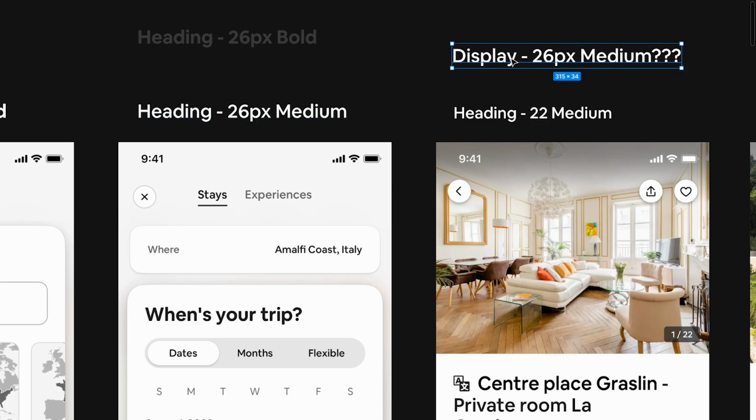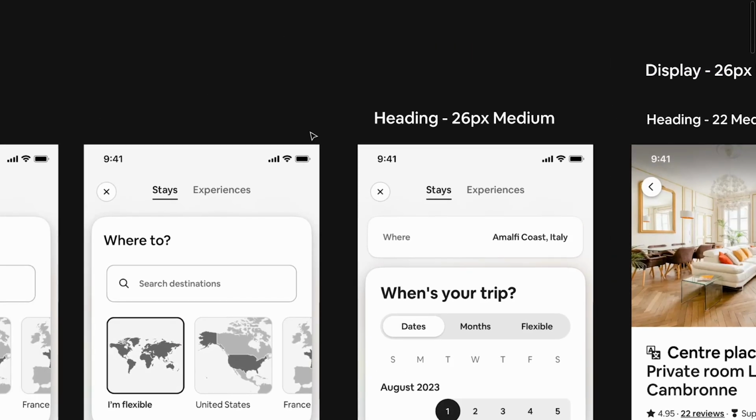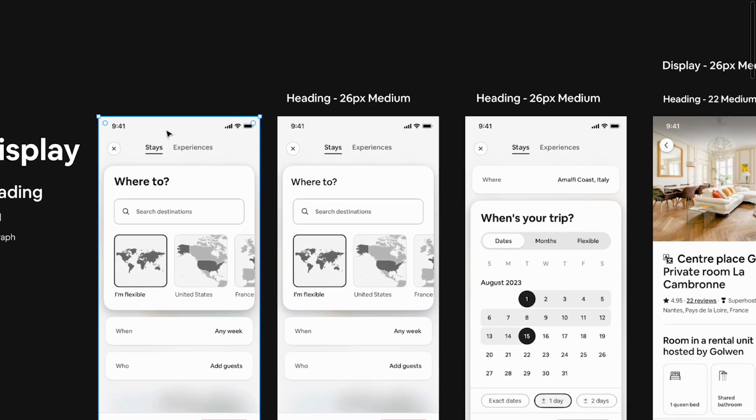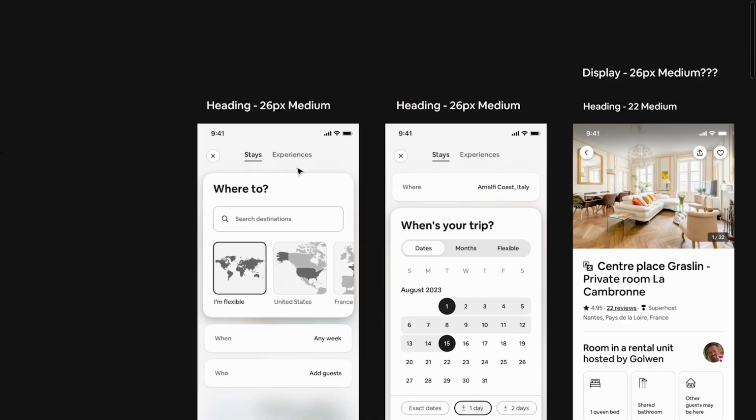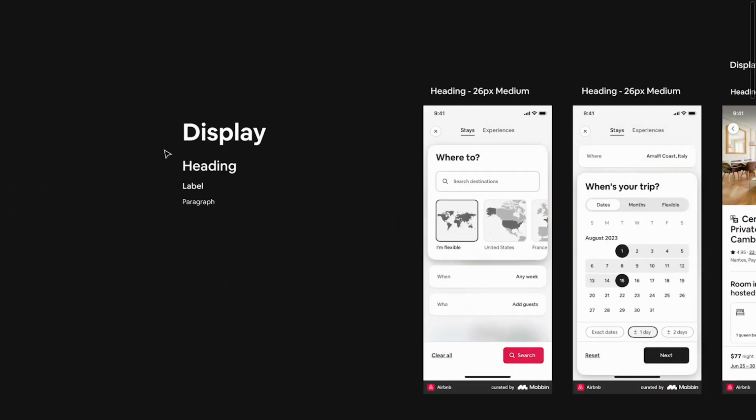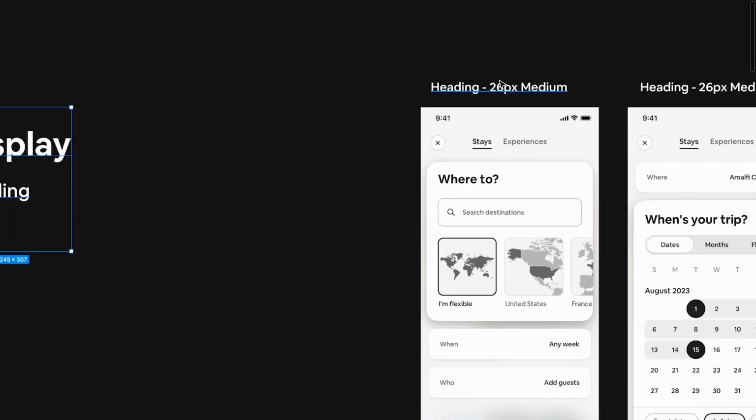And this is not a section title, it's a page title. So page title will then come under display, right? So we're going to delete this, which means this also will go away. And we're going to call this heading 26 medium. I'm going to delete this and delete all of this, right? So now we're setting up our text styles neatly and slowly. So let's try to create that.